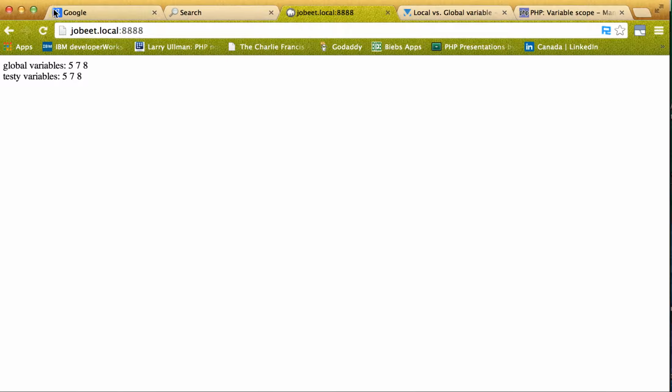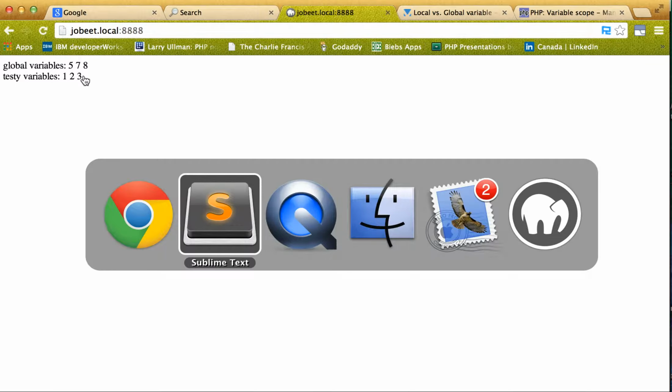So, I already ran this before. If you guys are using localhost, I'm using a virtual host, so don't worry about this address. As we expected, the global variables differ from the values of the variables within the function.